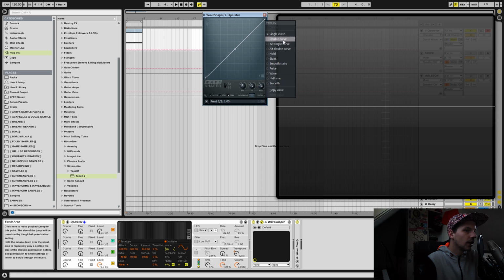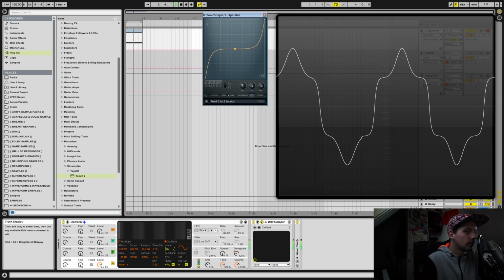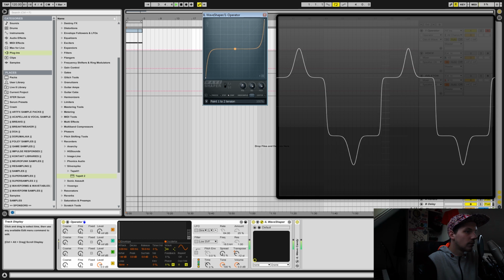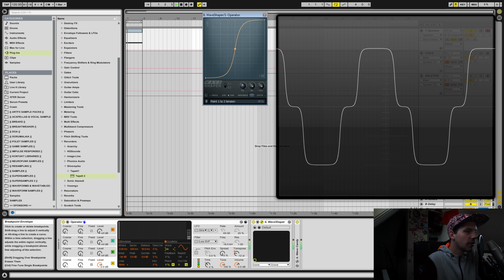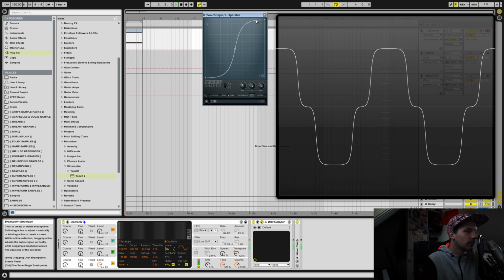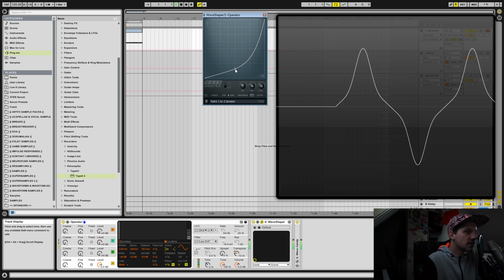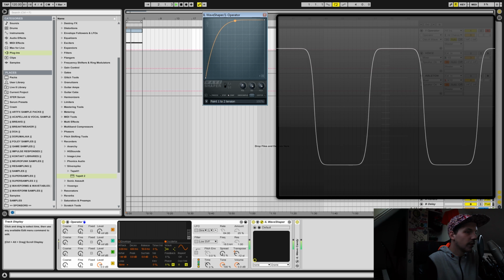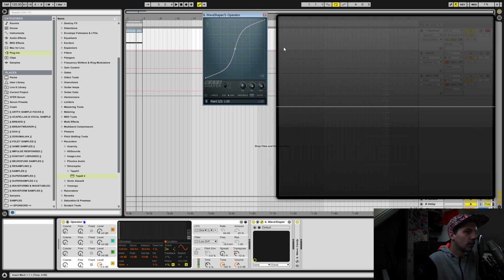For instance, if I go to here, we can create a double curve. And right here you can really see what is going on with the waveform. So we're really shaping that waveform to form this kind of shape. Now, we also have these alternate single curves. They give a slightly different curve. Pretty interesting as well. And a double curve.